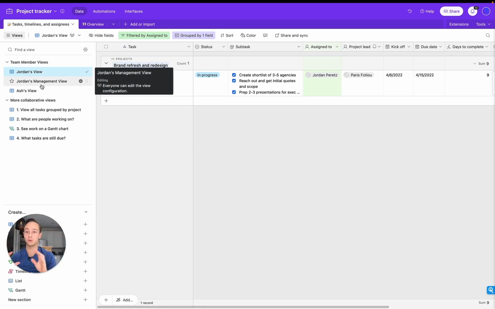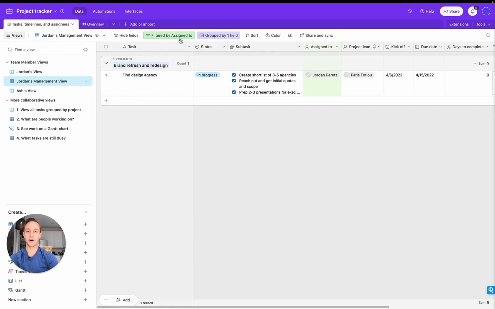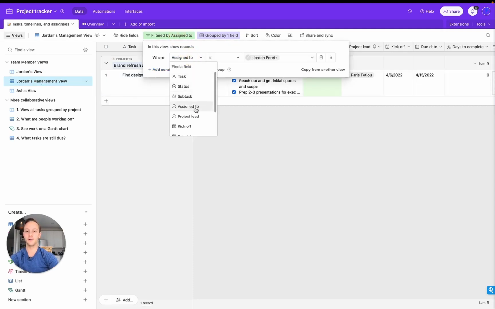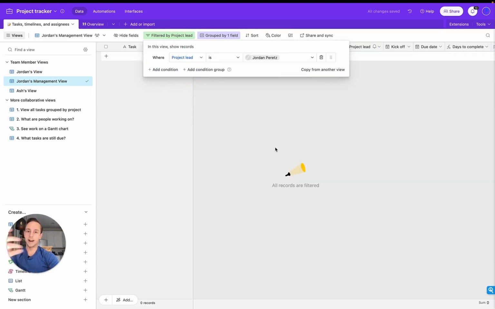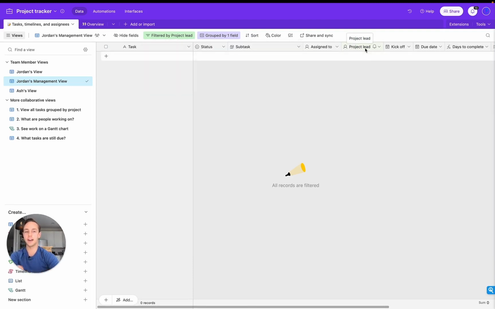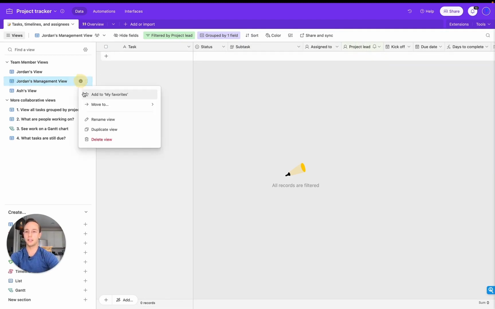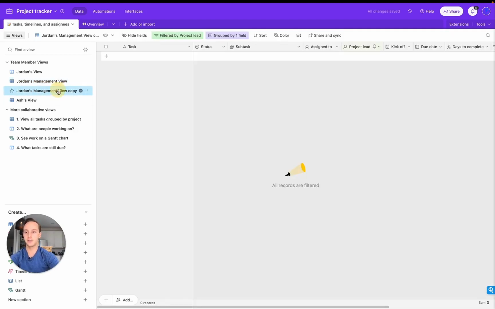If you want to seem superhuman and never forget about the things that you've delegated out to other people, a things I've delegated view, aka what I call a management view, will make you seem superhuman. So I'm just going to change the filter to, for example, what would it be? Oh, project lead. That's like the manager field. Right? So now anything where Jordan is assigned as the project lead, the manager for this task, will show up here. There's nothing.